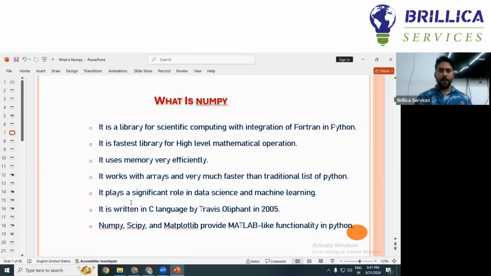And NumPy plays a significant role in data science and machine learning, because in data science you have a lot of data, and you have to do different types of operations. Then NumPy will be your best choice for the mathematical operations on arrays and all the types of data that can be handled in an array. So I think that's all about NumPy.